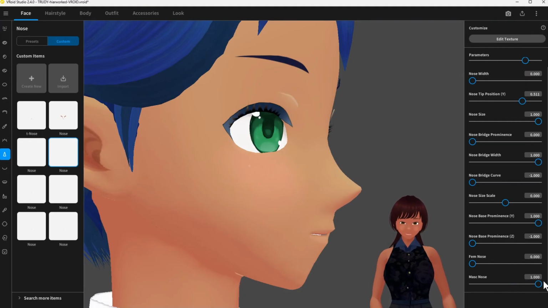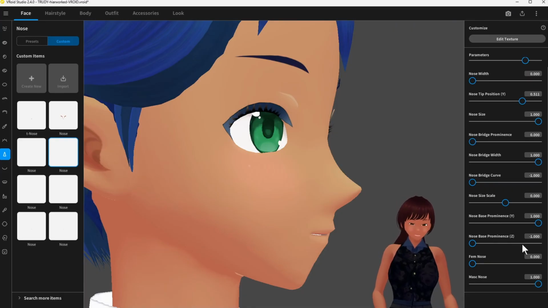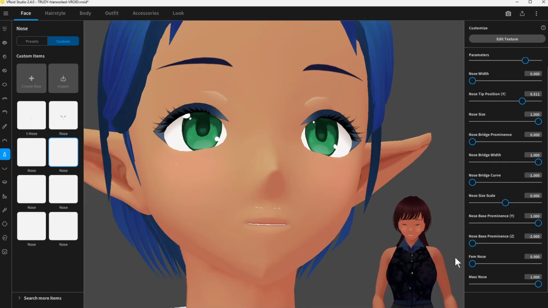And the more masculine it gets, the bigger it gets. Okay, let's crank that, and then let's take the base prominence to like -2. Oops, where'd that go? -2. Wow, that's not good. Her teeth are showing. And why? 1, 2.